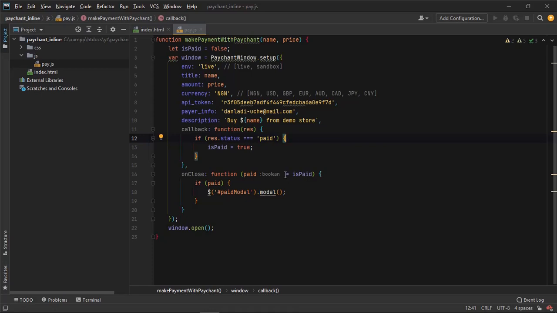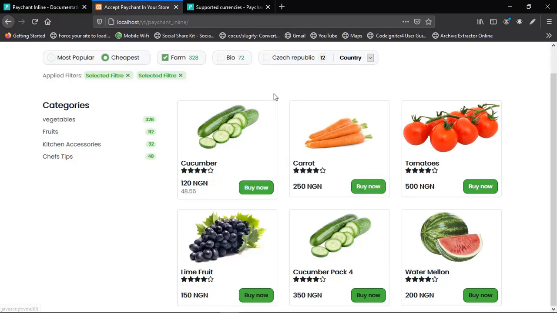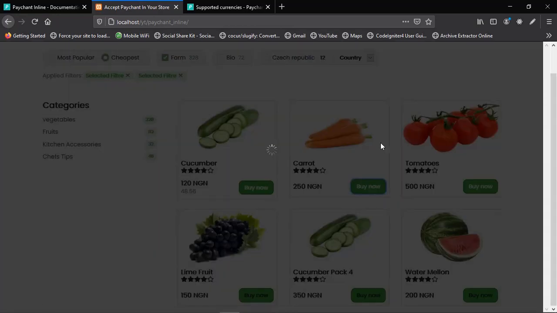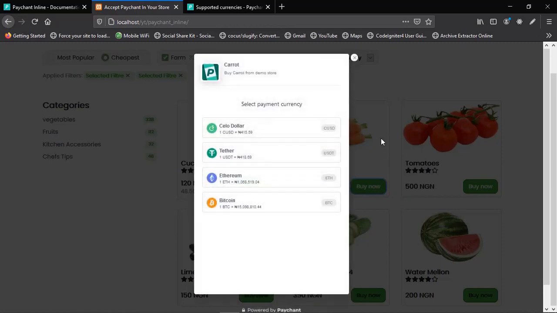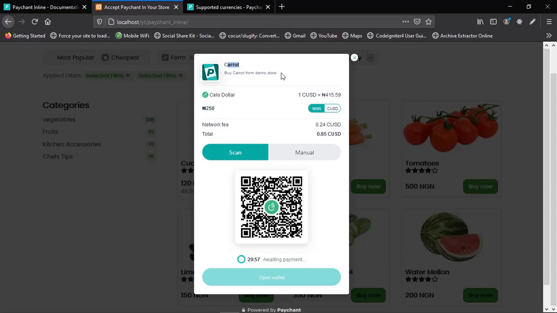PayChant is the easiest one I've ever come across. So let's purchase another product. I'll be buying carrots next. Without even refreshing my page, I can try to check out a new item. I'll be buying this carrot. I'll be paying via $0, and this is my product title. You can see the product title and the product description that we set from our JavaScript code, and this is the price. It's $2.50. Now I'll be making payment for the carrots also.